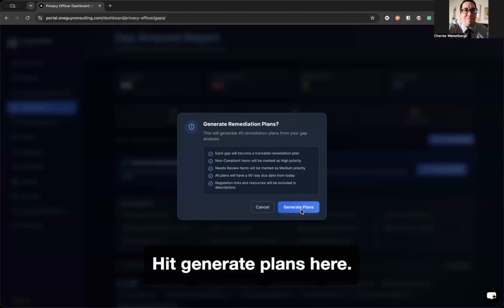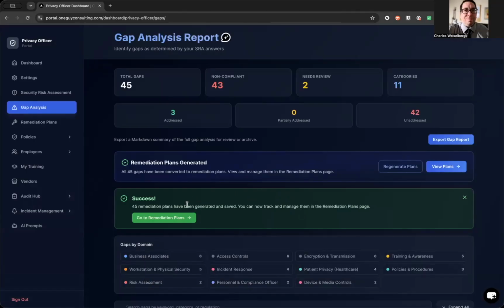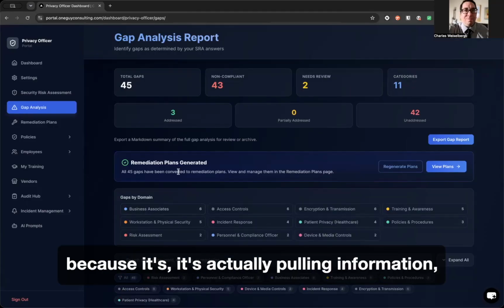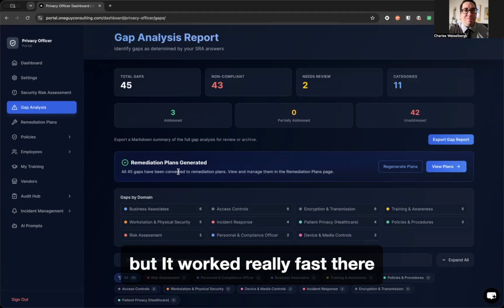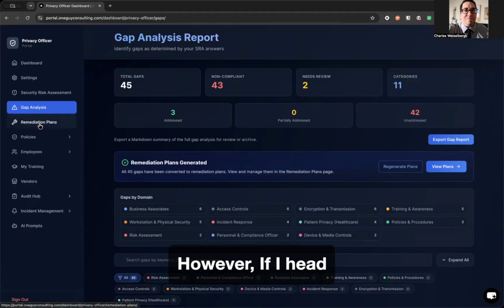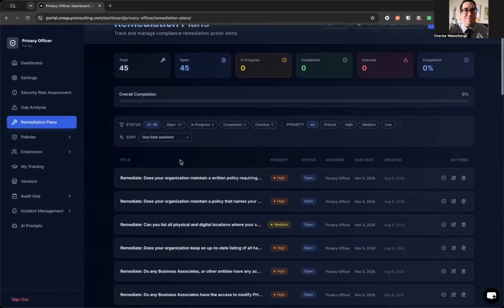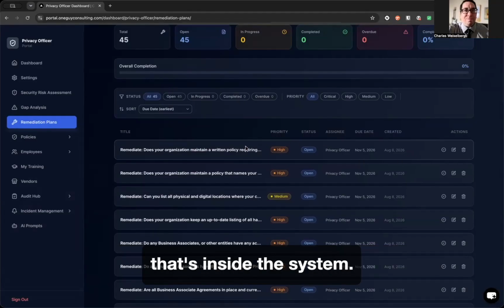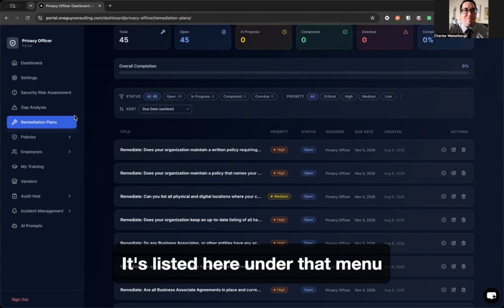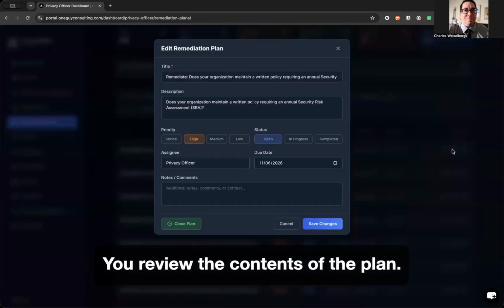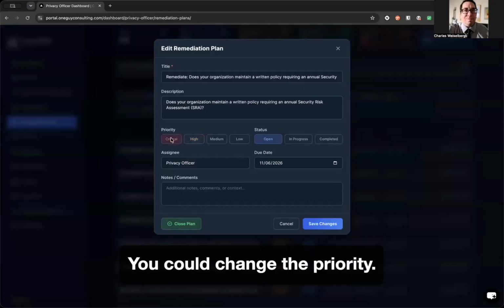Hit generate plans here. Normally you see them load. It takes a little bit of a moment because it's actually pulling information, but it worked really fast there because I didn't do the SRA. However, if I head over to remediation plans here, you'll see just all of them, right? They've been developed. Any possible one that's inside the system, it's listed here under that menu item of the same name. To review the contents of the plan, it's that edit button. You can change the priority.